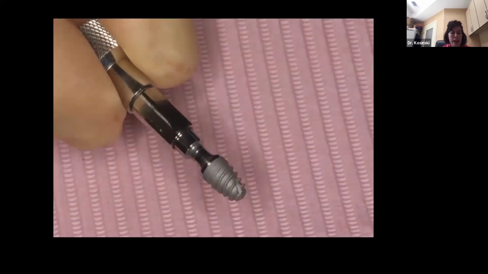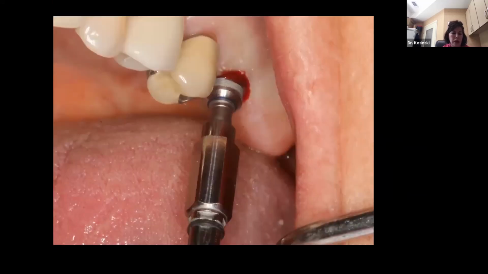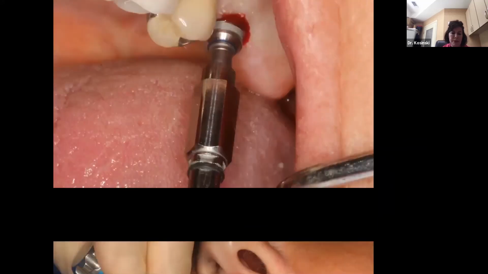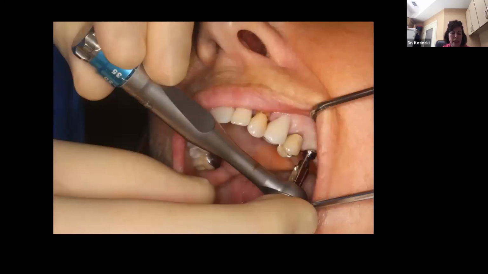A 5.0 by 8 mm Hahn dental implant will then be placed into the site. You can thread the implant into place by hand or by using an implant handpiece at a slow speed of 25 RPM. The implant is then torqued to place using a torque wrench.